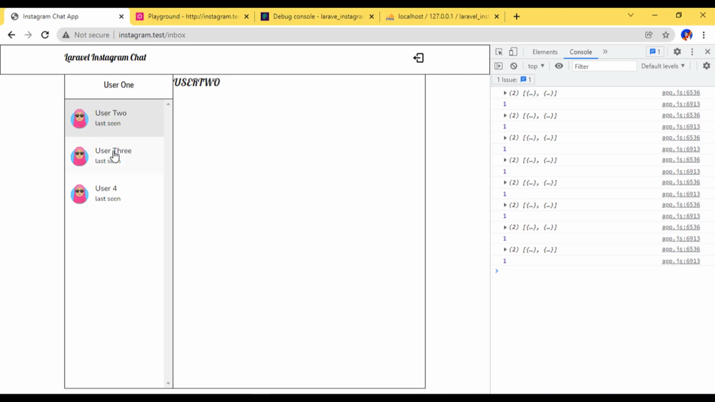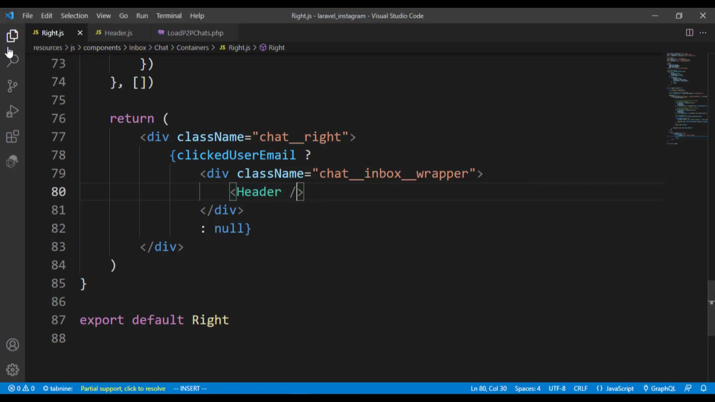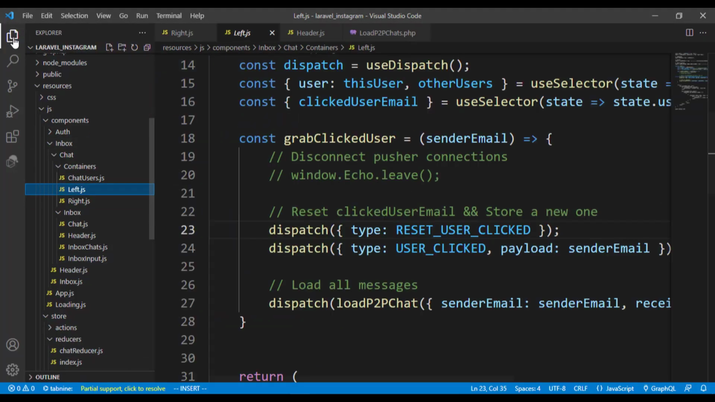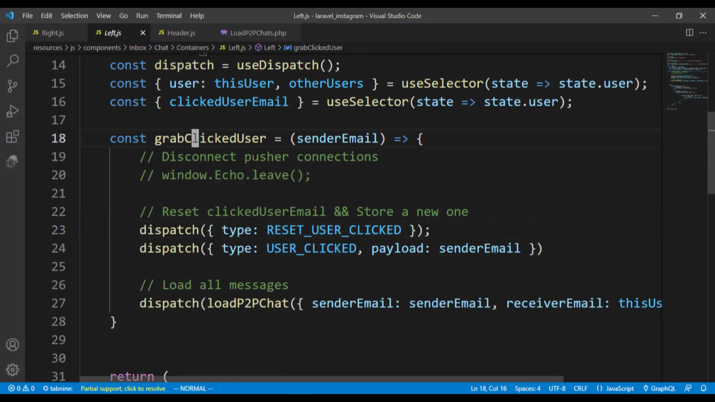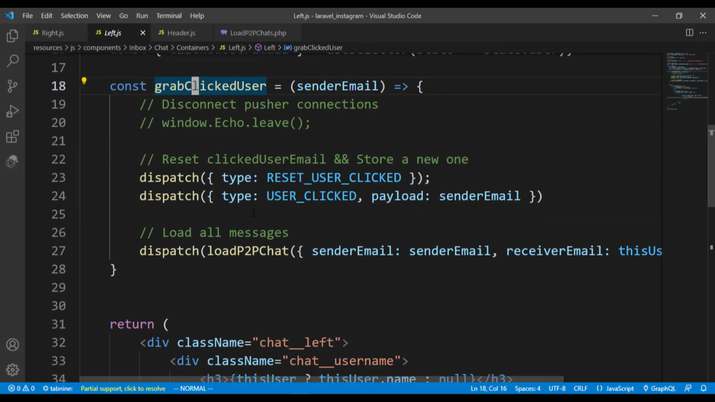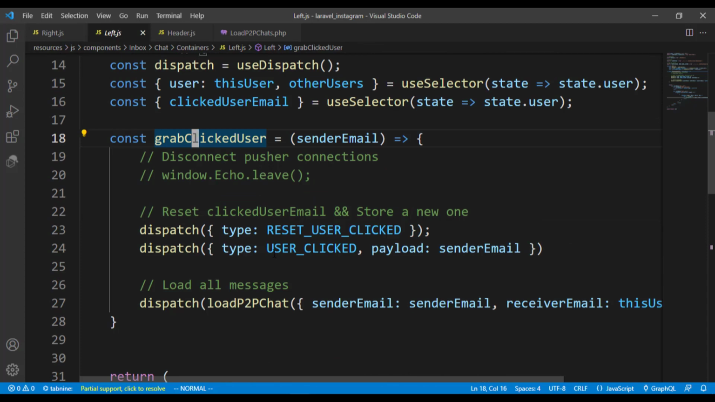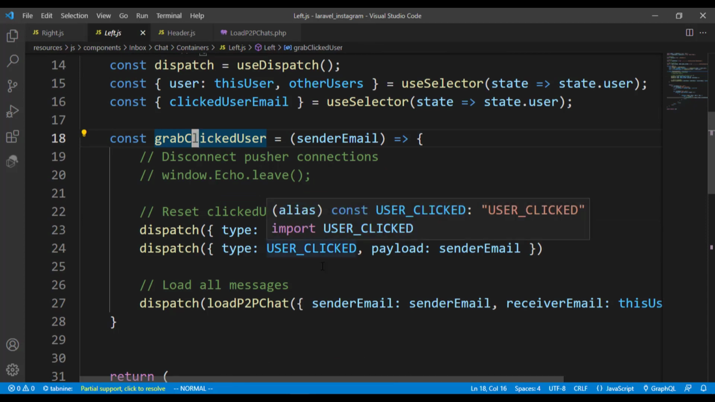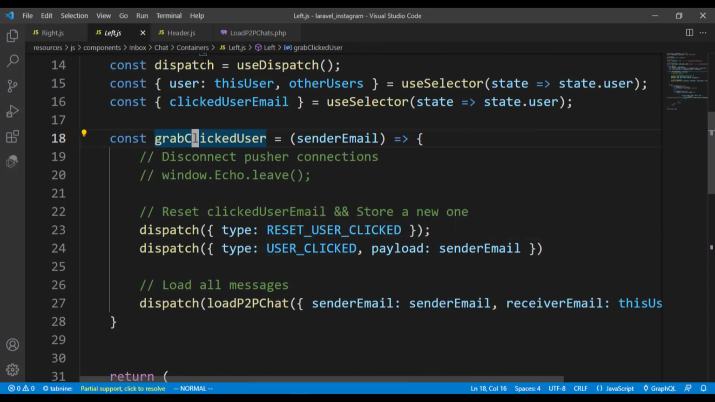And if you can recall, whenever we click on a user, we are supposed to see something like a little loading icon here, and that's going to be coming from the left component. And whenever we clicked on grab clicked user, we ought to dispatch something. So what we wanted to dispatch was message loading, but by default it's actually true, and I don't think we have to work on that.